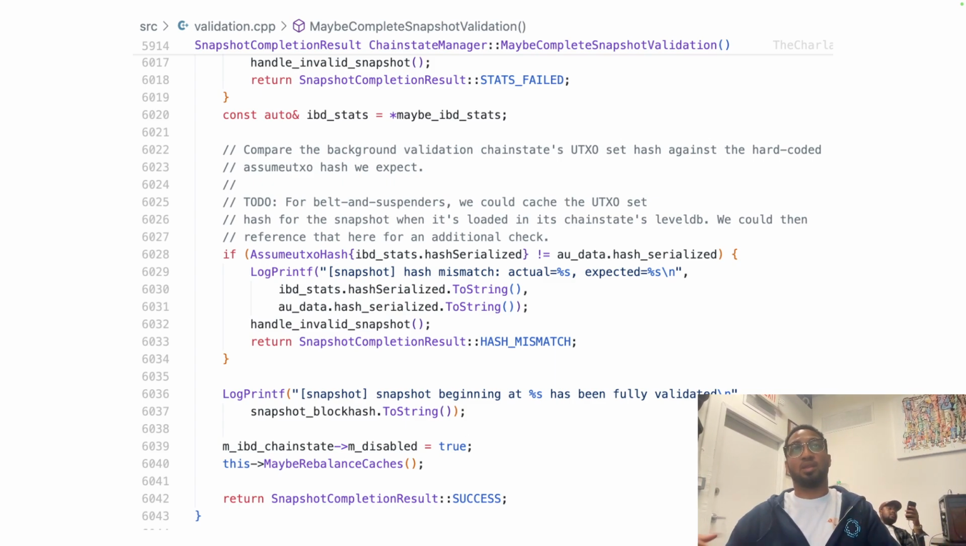And eventually, on our next restart, we actually remove the snapshot. We just call it a regular chain state, right? Like we make it the primary IBD chain state.